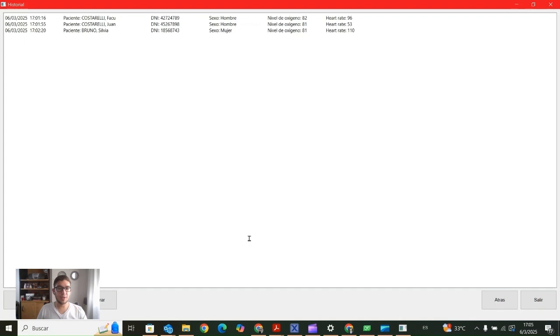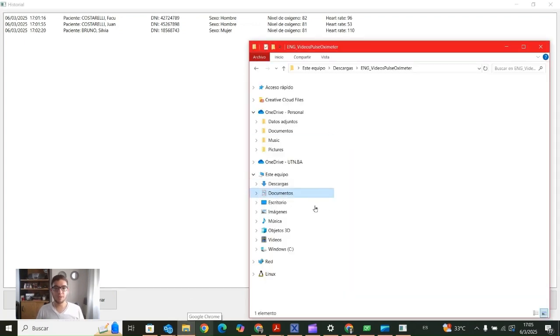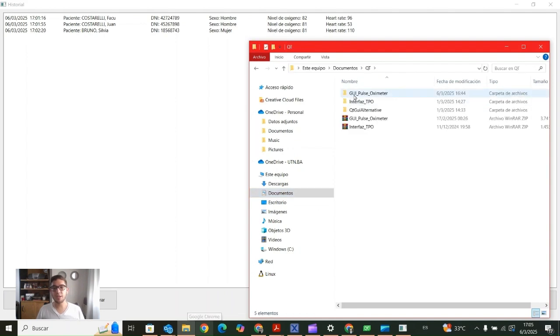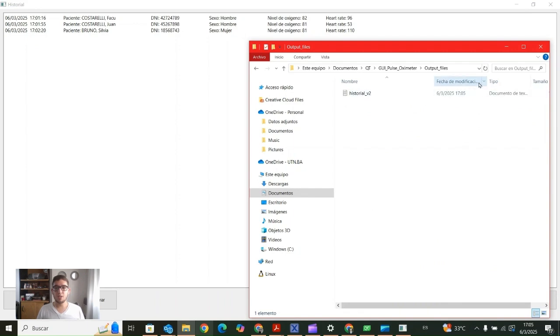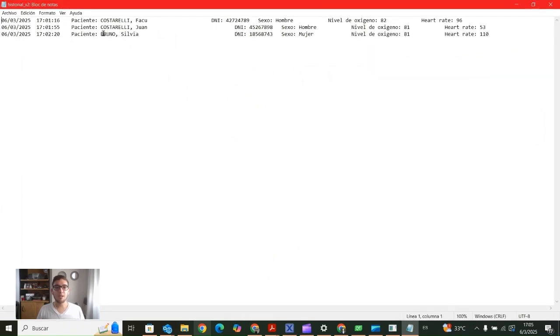We can save the measurements, and also we can see them in an output text file, okay, that is located in documents, QT, in the same folder that I have saved the graphic user interface, and the folder is called output files. You can see this .txt file, and we can have the same information that I showed you just a few moments ago.